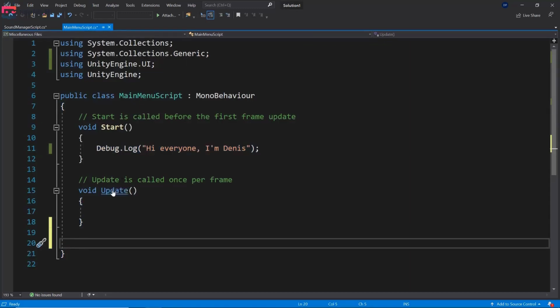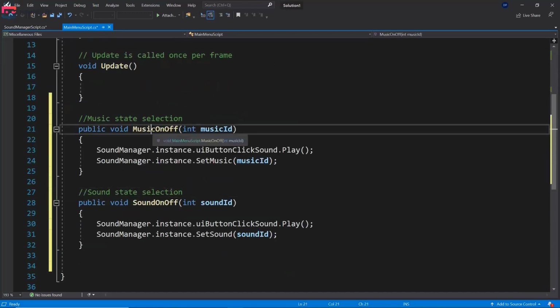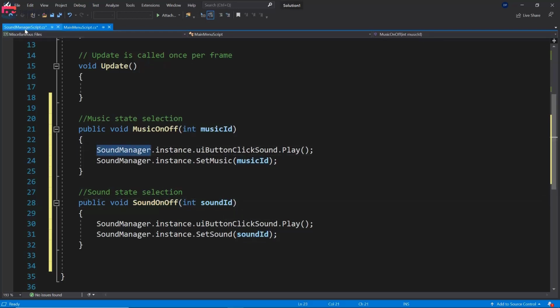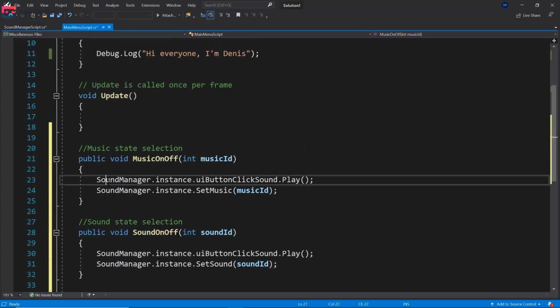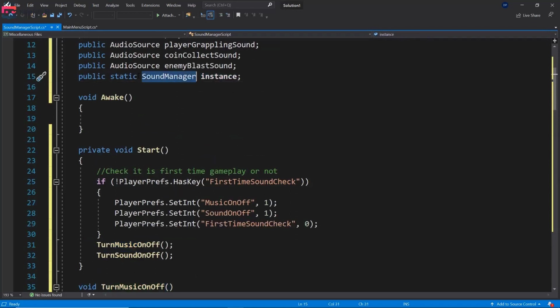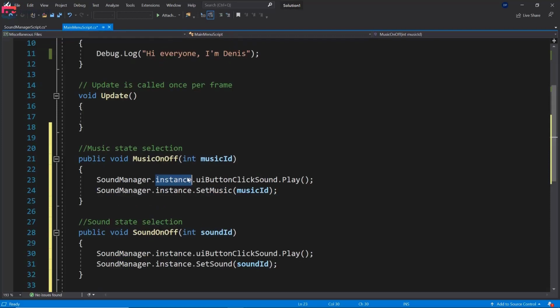also take care of our sound. So we have this music on off and this sound on off method, and they take in an integer. And here we have the same thing with the integer. So basically what we do here is we say sound manager dot instance, which is this instance here, our sound manager. There's only one of that. That's the singleton that we use.